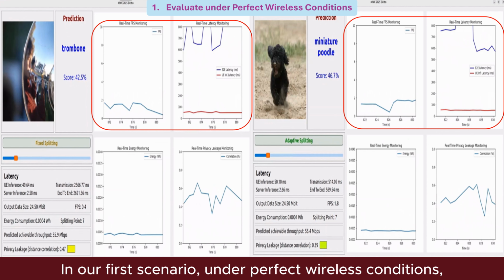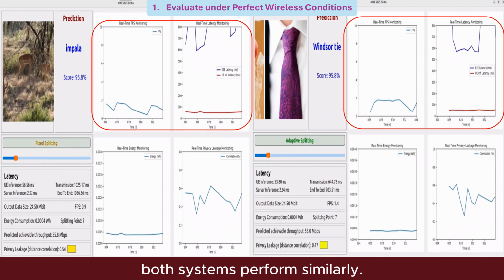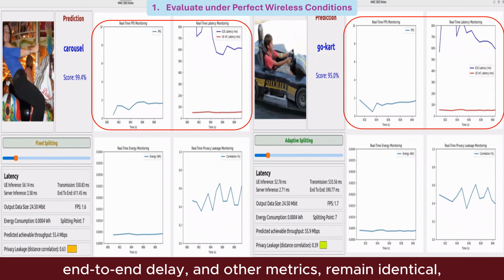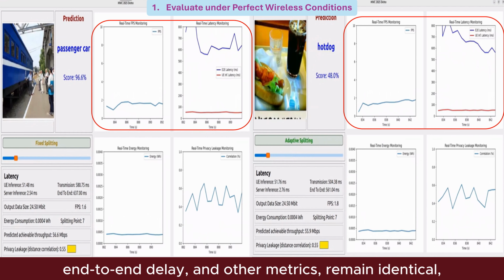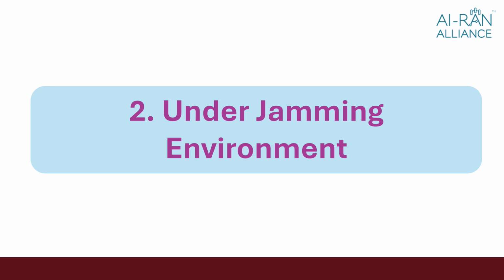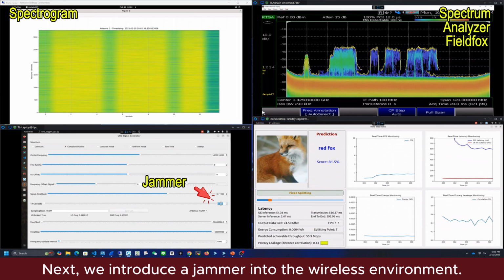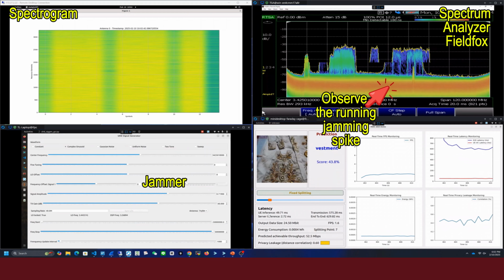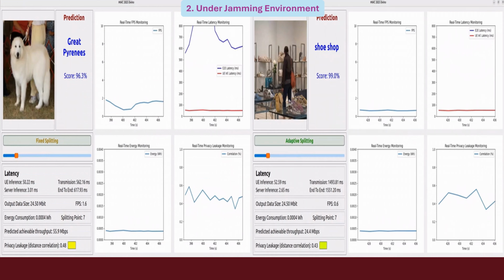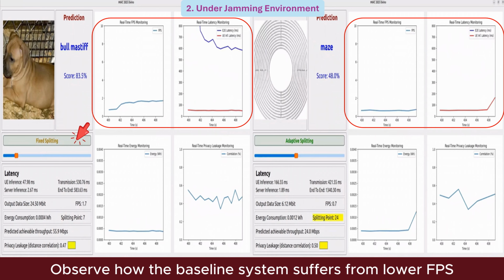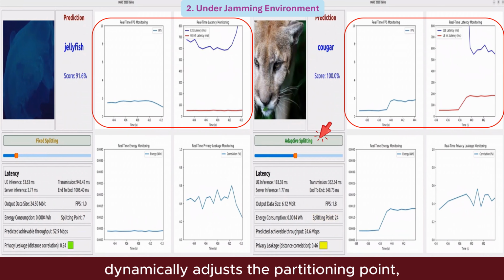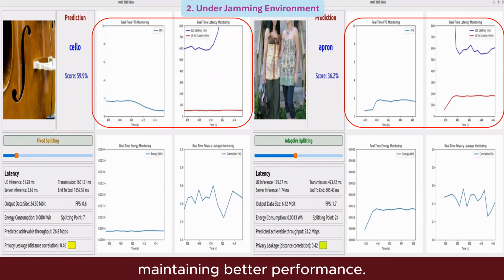In our first scenario, under perfect wireless conditions, both systems perform similarly. The inference results, including FPS, end-to-end delay, and other metrics, remain identical, demonstrating no need for adaptive optimization in ideal conditions. Next, we introduce a jammer into the wireless environment. Observe how the baseline system suffers from lower FPS and increased end-to-end delay, while the adaptive splitting system dynamically adjusts the partitioning point, maintaining better performance.